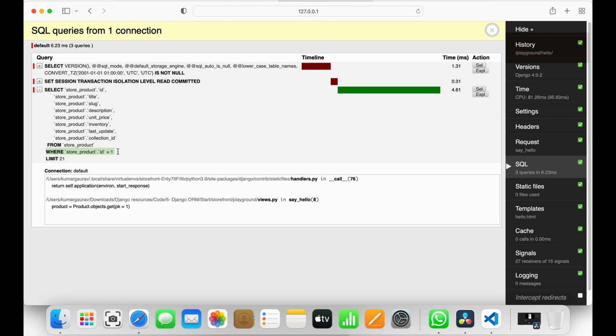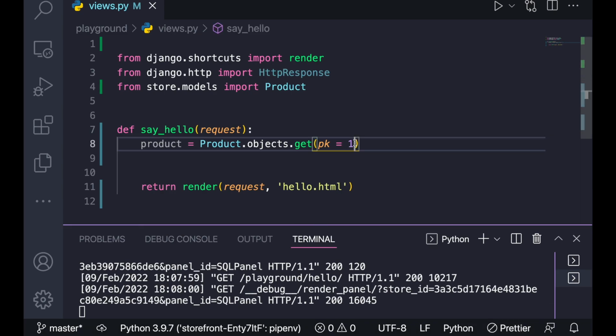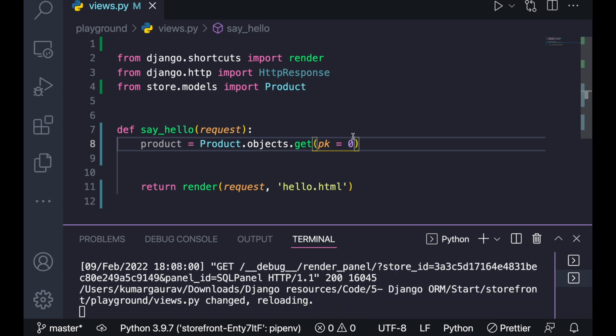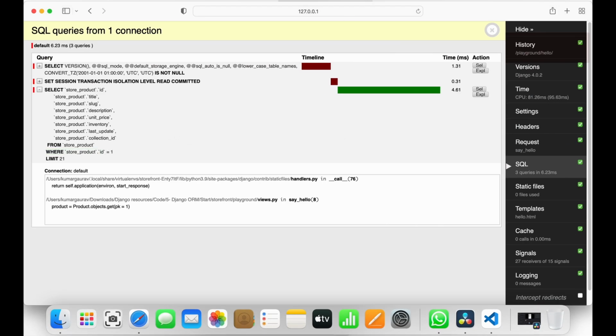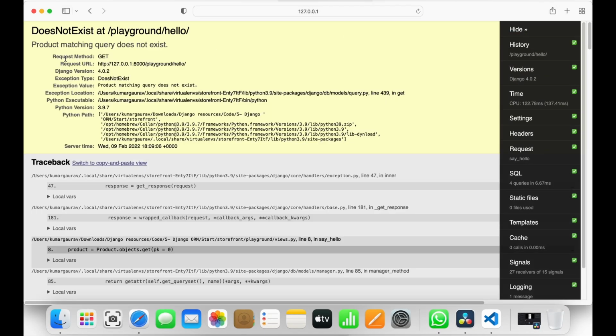Now one thing which is required to be noted over here is that if the get function does not find the object, it will throw an exception. Basically what I mean to say is that if I go to this VS Code and write pk equals to 0, and I save this, then you come to your browser and refresh it, you see does not exist. So this is an error, an exception, it is throwing.